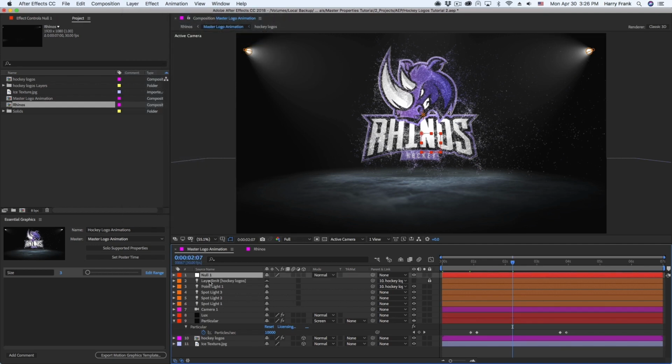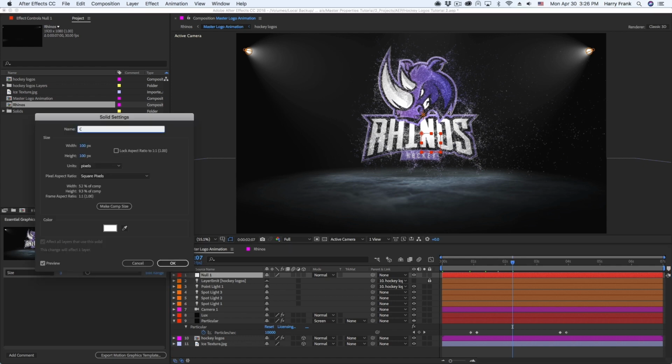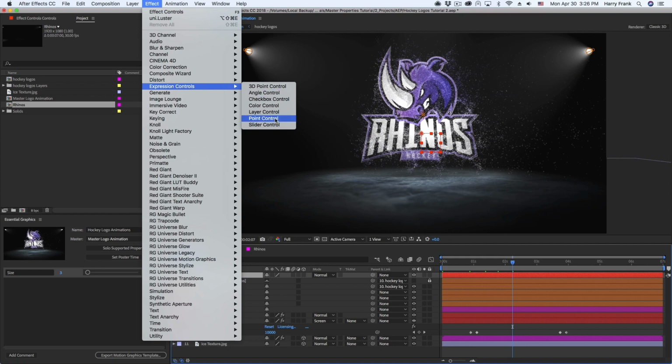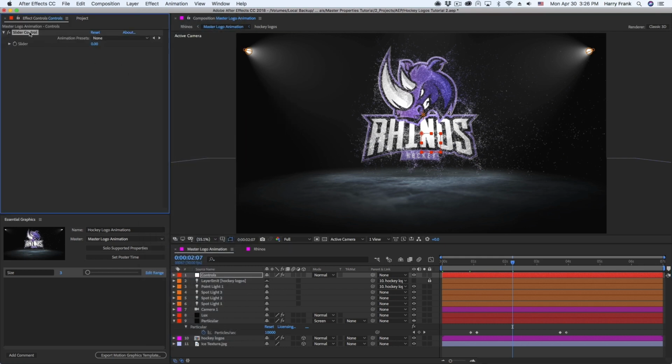So I'm going to make a null object, and I'm going to rename this controls. To this, I'm going to add the expression control, the slider control. And I'll name this particle density. And I'll set this to a default of 1. So instead of controlling the keyframe value, what I can do is just control something that might be a multiplier to the particles per second. This makes a really easy way to kind of control how many particles we see. So I can take the existing value and multiply it times this slider value here. And this gives us a really easy control for our particles.